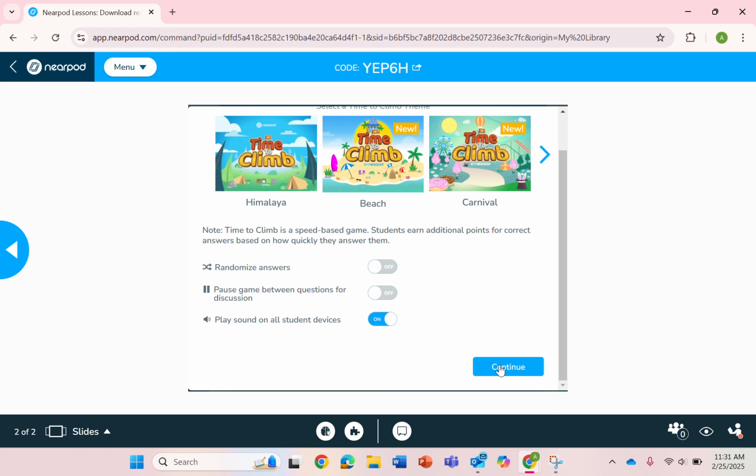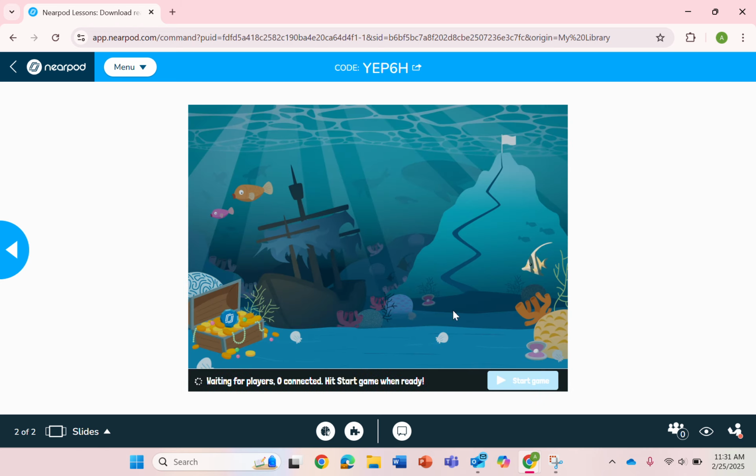Since we do not have any students, we can't see the activity actually going. But if you go back to the hyperdocs, you can see that there is an example of a Time to Climb assignment in live time. So that is Time to Climb, a way for students to feel engaged, but also as an assessment tool that you can use within Nearpod.